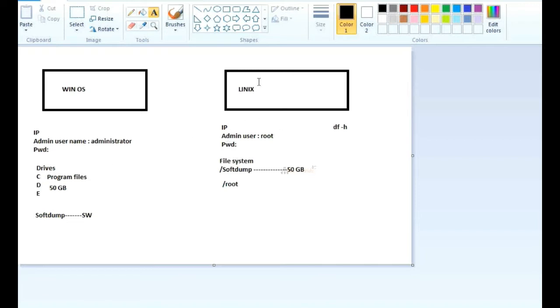Now we are talking about the Linux operating system. Then I require a file system creation. Who will create it? My Linux OS admin can create it. I need to inform them, boss, please create /soft dump with the size of 50 GB. Then they will create it and hand it over to me. Once they have created it or not, how can I check? Using the command df space -h. Then I can see this file system. So in this file system I can save my softwares.